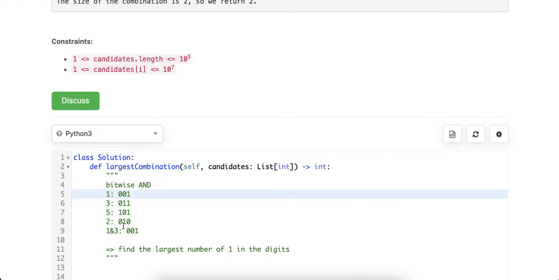Now the problem becomes much simpler than combinatorial, because what we need to check here is really just counting the number of 1s for each digit. So the tactic will be, first, convert everything into its binary representation. Secondly, for each digit of the binary, find the largest number n1, which is equivalent to the largest combination where bitwise AND is greater than 0.